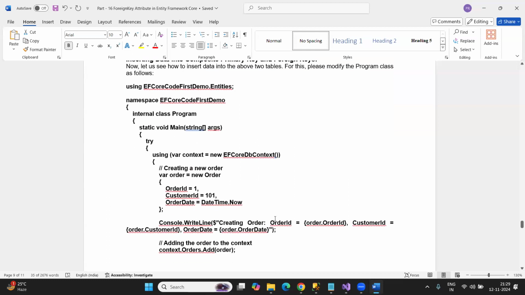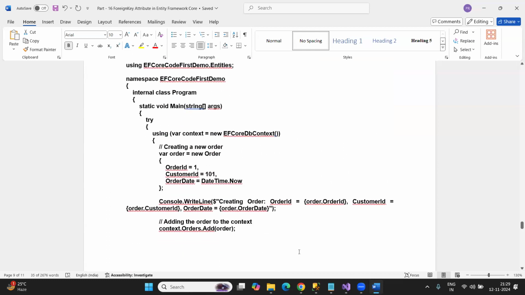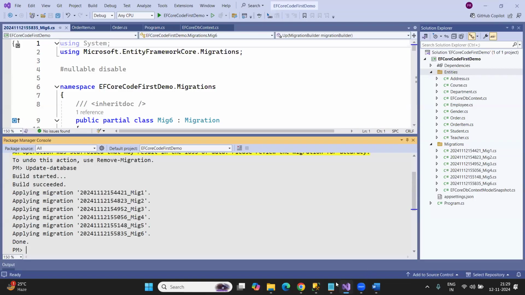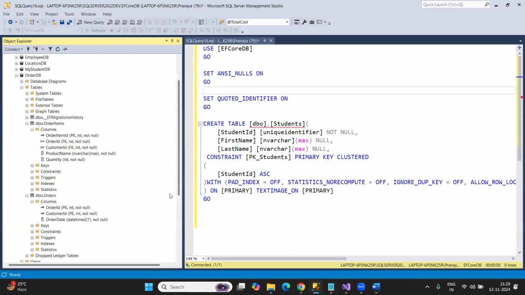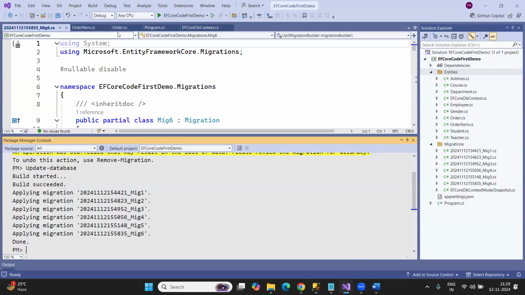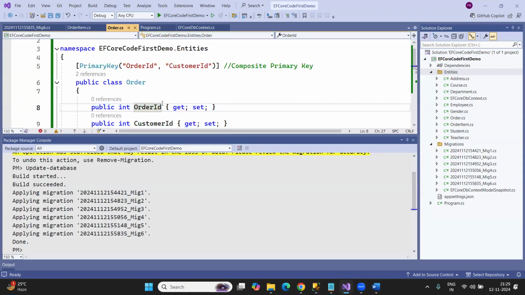Can I ask you one thing? Yes, please. Sir, what is the exact use of this composite primary key and foreign key? That is what I'm going to explain, the real-time example that I'm giving.